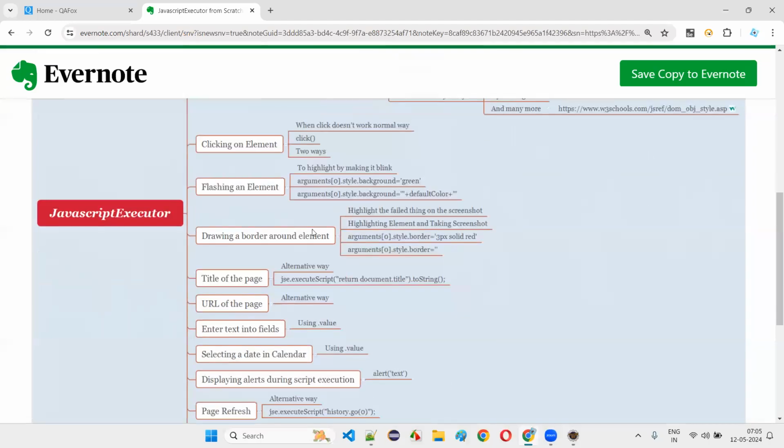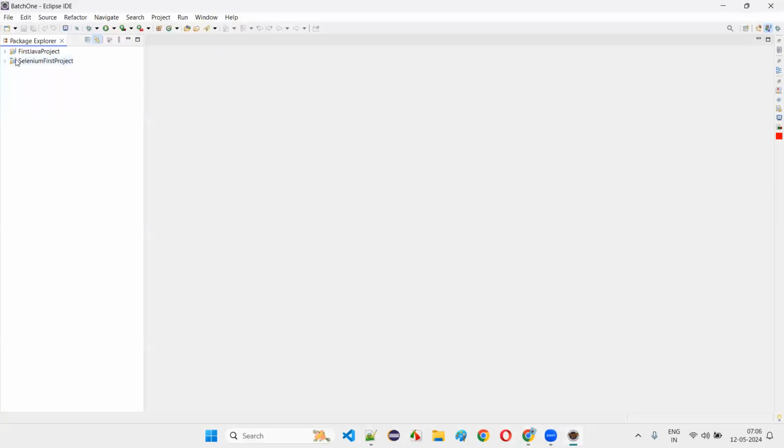Now the next thing is flashing an element to highlight by making it blink, okay? While you are automating something, you want to flash an element to highlight by making it blink. So this is what we can do. Let me run this JavaScript code and try to flash the elements while the script execution is going on. For that, I'll just switch to Eclipse IDE.